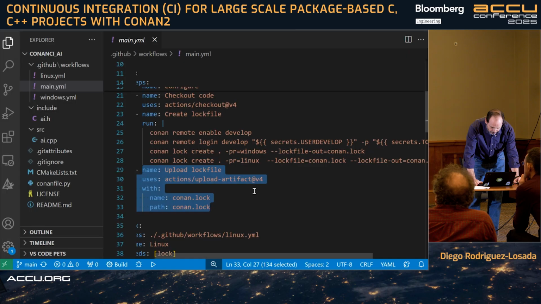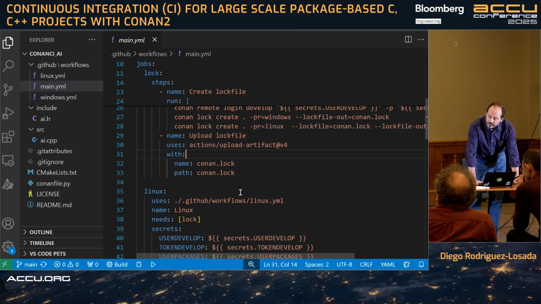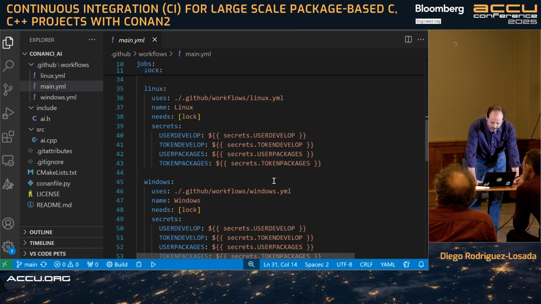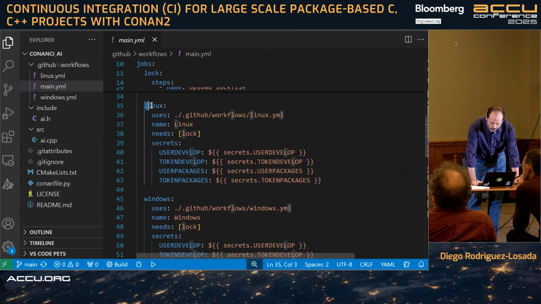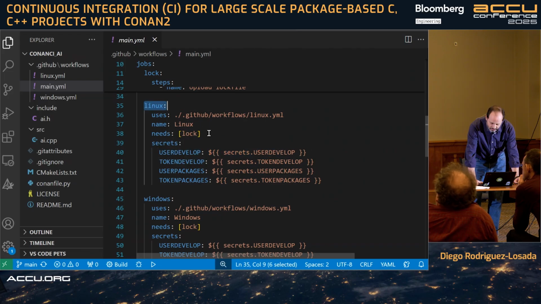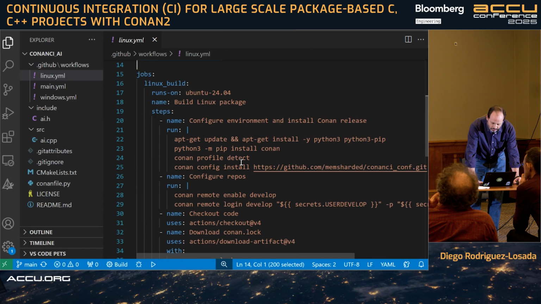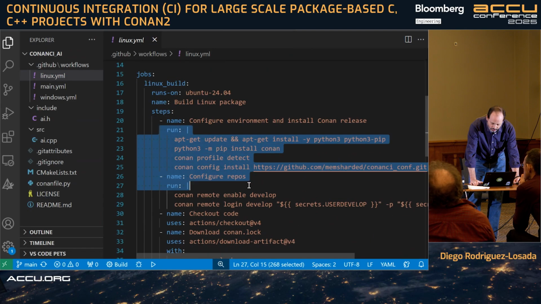Okay, so once the log file has been created and put there, the two agents are triggered. So this is boilerplate, just passing the secrets. And then the Linux and Windows agents are launched as workflows, right? We can see the code here, right? This is all boilerplate as well. This is installing Conan and configuring Conan.